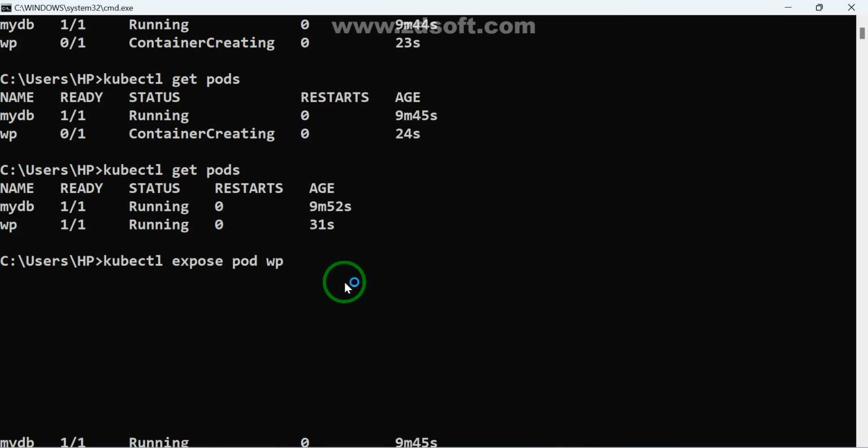Now what to do next? We need to provide two properties. Hyphen type. Quickly respond. What is the type? The type may be load balancer, the type may be node port. Do you agree with me? Load balancer. In the same way, hyphen port. What is the port number for WordPress? That is web based, right? Try to remember, any web based default port number is 80 only.